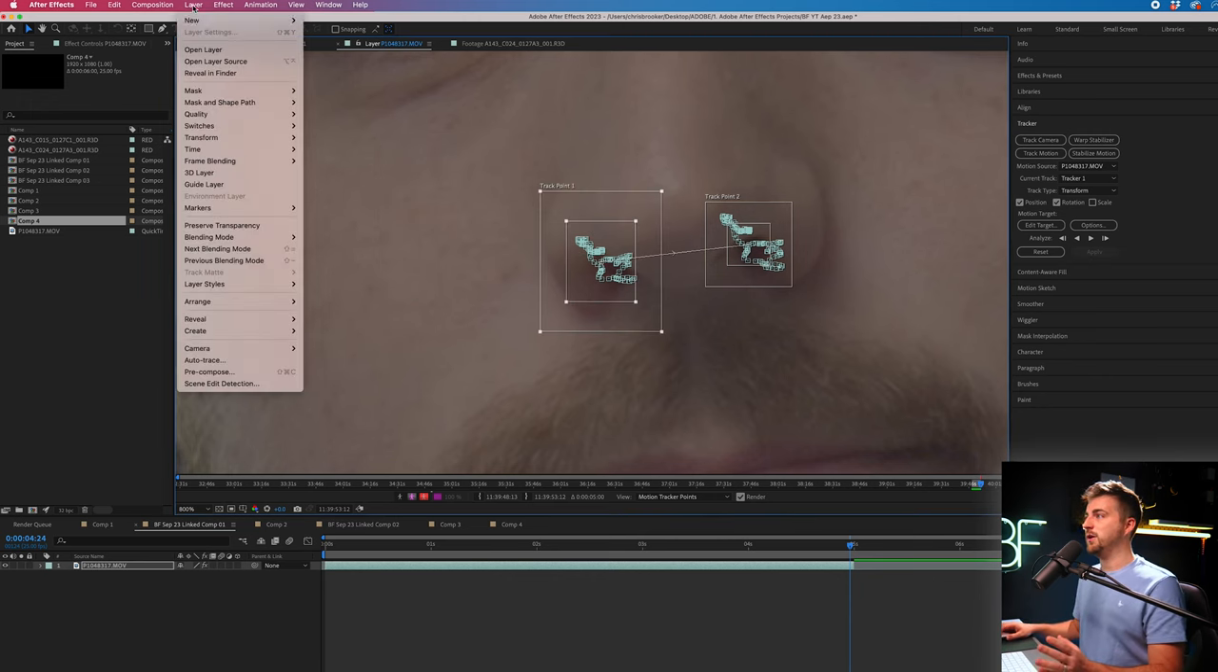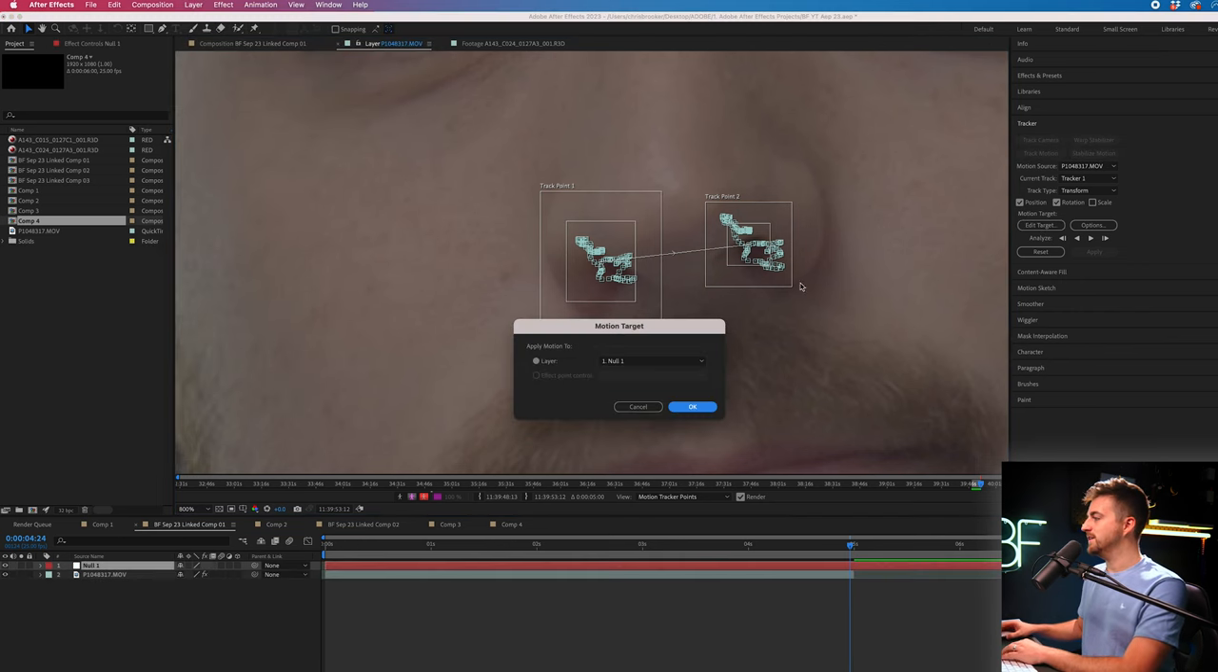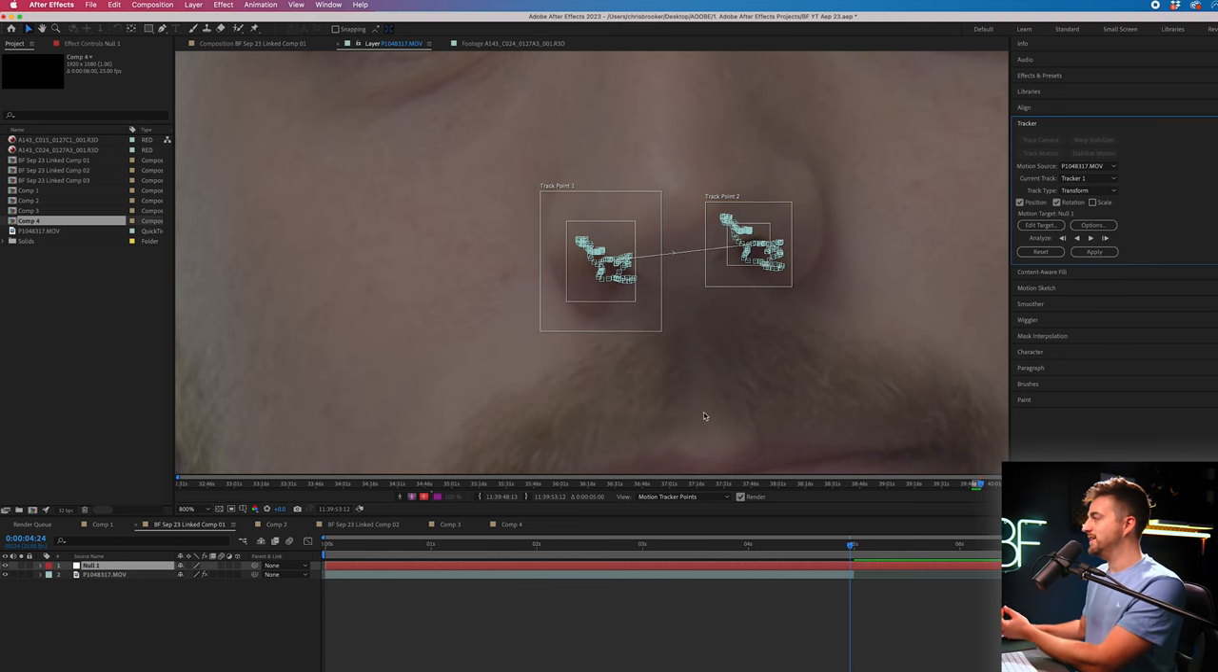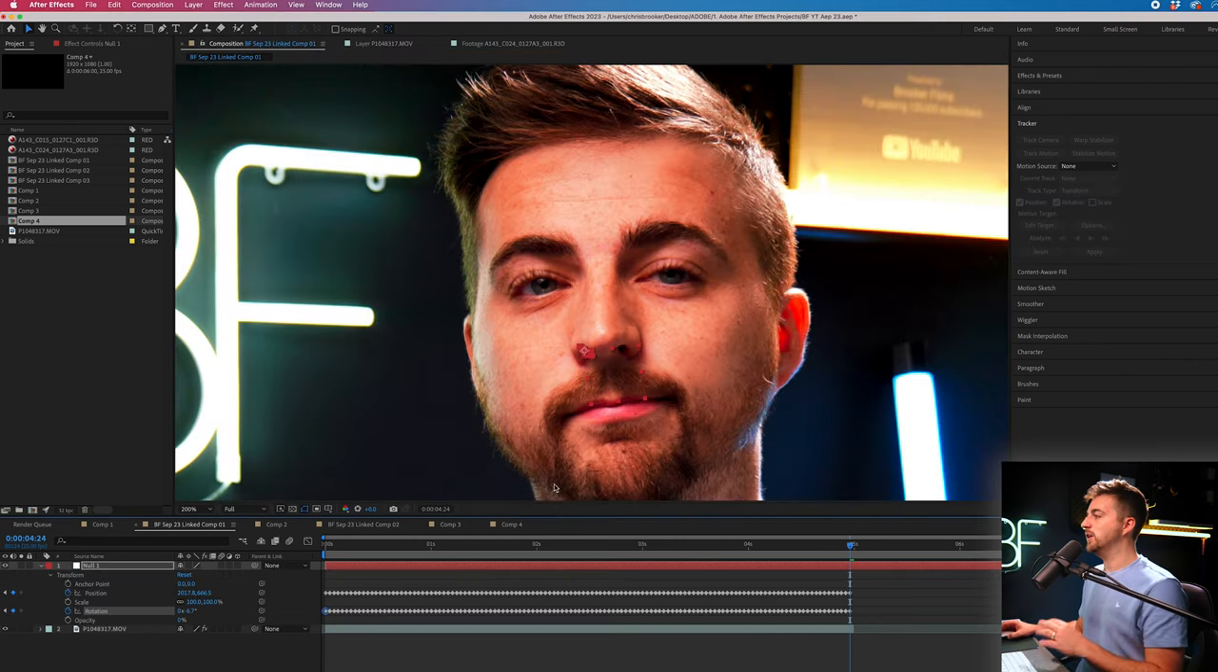So from there, I'm just going to go Layer, New, Null Object, and then Edit Target. Make sure the Apply Motion To layer is the null object that we just created. Press Apply and the Apply Dimension should be X and Y.